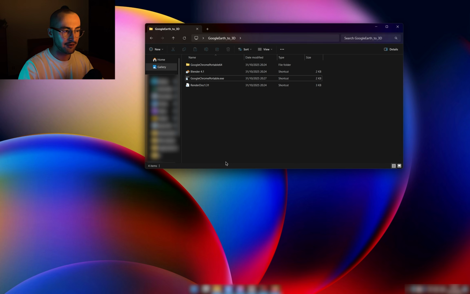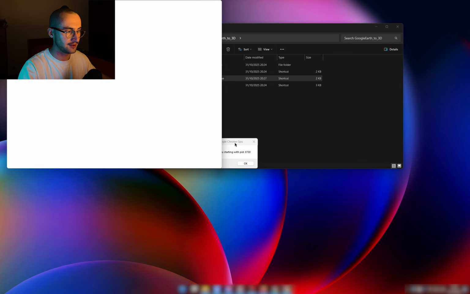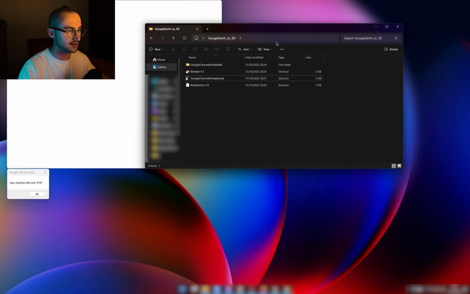Perfect. So if you've done everything correctly up until this point, your folder should look a bit like this. The Google Chrome Portable installation file, Blender 4.1, your custom version of Google Chrome Portable, and RenderDoc. We're going to be starting by opening Google Chrome Portable, and you'll see this white window and a little pop-up with a PID code. You can leave this on the side for now.